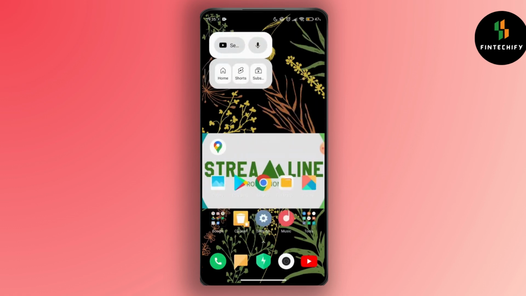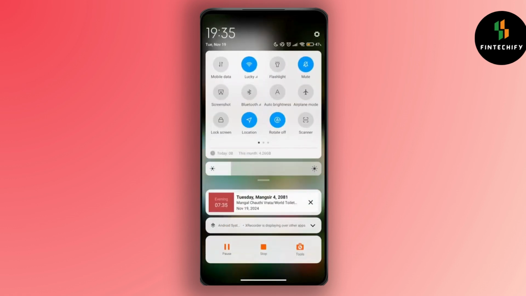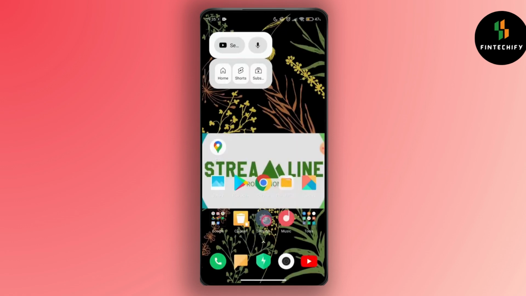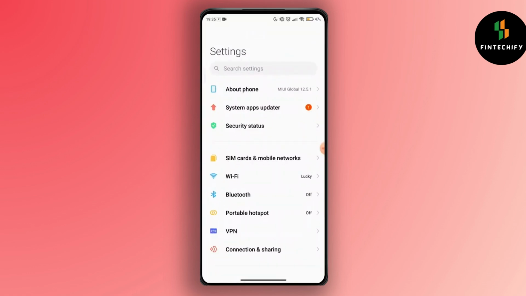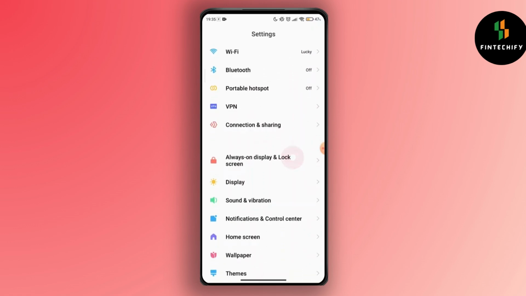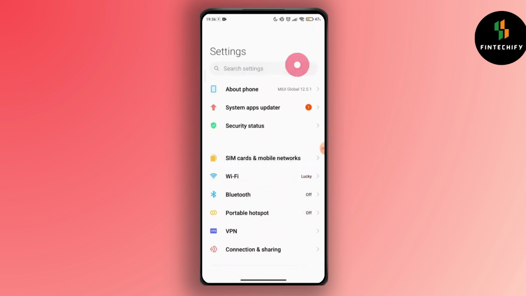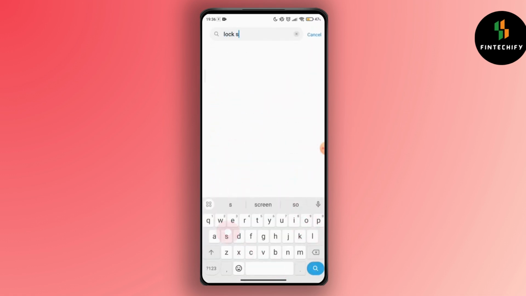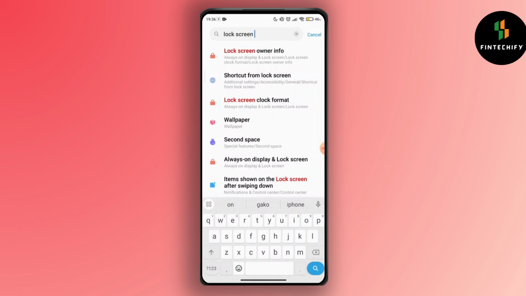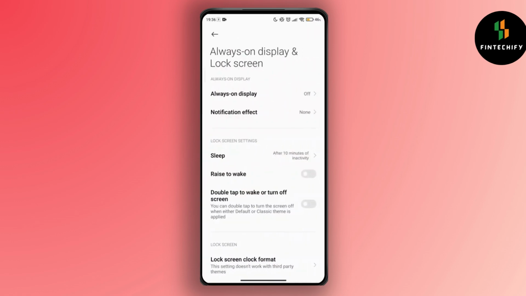So here you can see that I'm on my Android phone. If we get to your home screen, you have to scroll down from the top. In the top right hand corner, you can see the gear icon, or you can navigate to your device setting. Once you are on your device setting, you are going to scroll down and you can see the lock screen here. If you don't find it, you have to just go for the search setting and go for the lock screen. Once you are on your lock screen, you have to tap on the clock format.